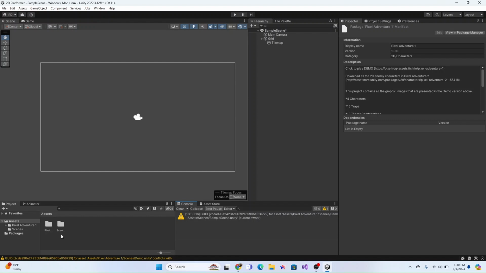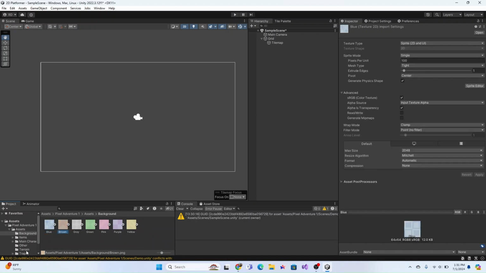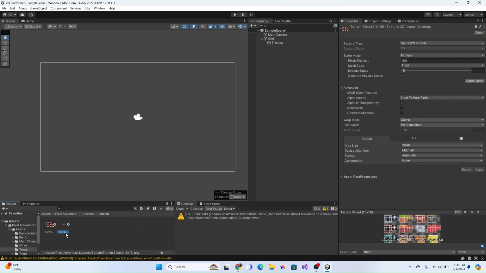Alright, so once everything is loaded, you can click out of the package manager, and then you'll see in the project folder we have another folder called Pixel Adventure 1. If we zoom in a bit, we can see Assets and Scenes. We'll go into Assets, and we'll have Background, Items, Main Characters, Other, Terrain, and Traps. If we go to Background, you see that we have all of these background tiles that we can choose for our background. If we go into the Terrain folder, you see that we have all of these terrain tiles that we'll use.